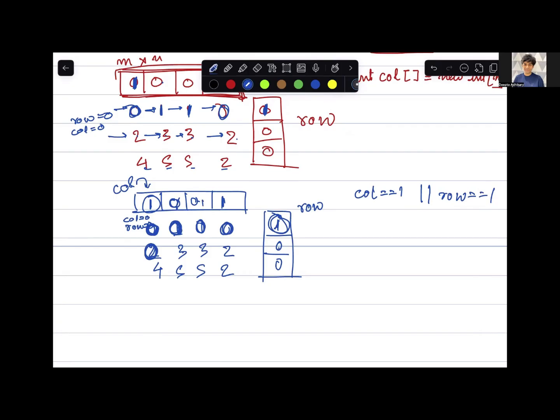0 and 0, no change. Here we encounter a 1, so I change it to a 0. Again I encounter a 1, I change it to a 0. I encounter a 5, but here it's a 0 and here it's a 0, so no change. Again this 5, here it's a 0 and here it's a 0, so no change. I encounter a 1, so I change it to 0. Now the result is like this.